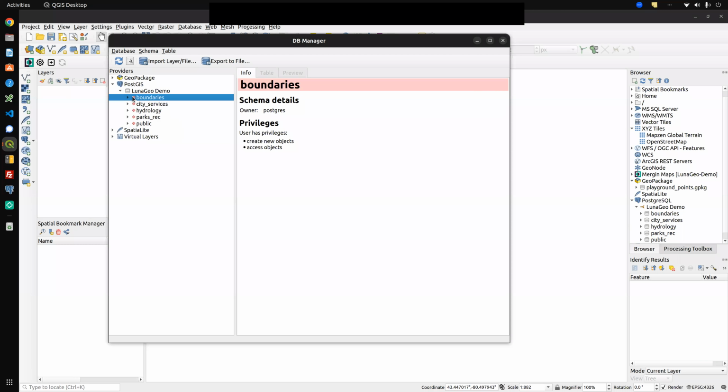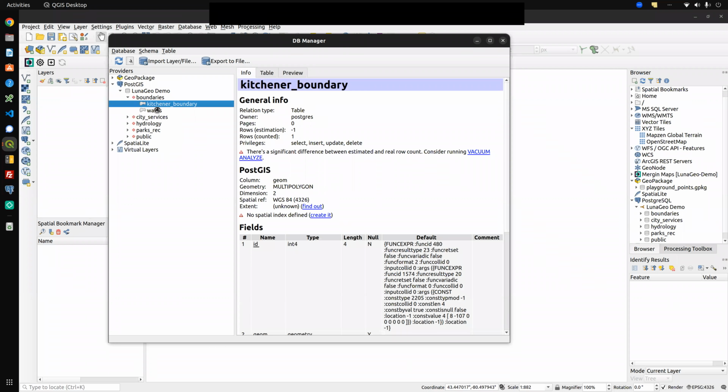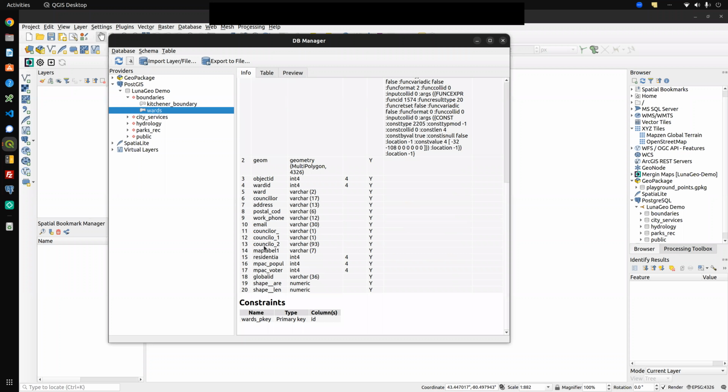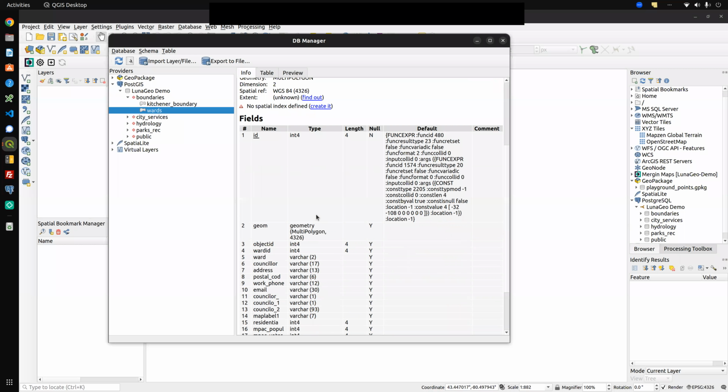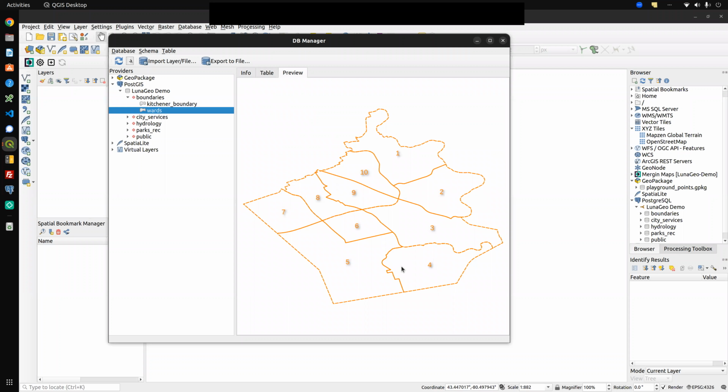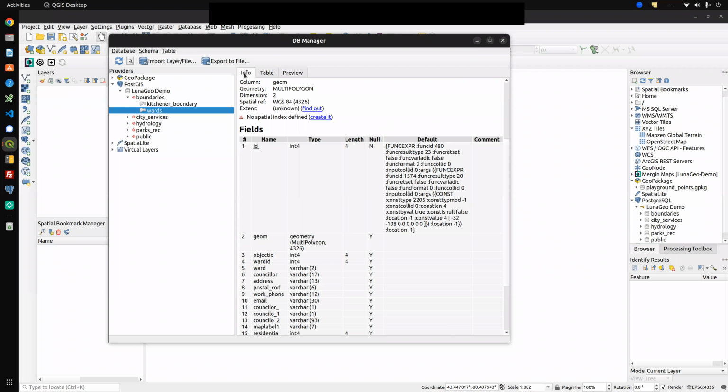We have one called boundaries. And if we expand that, we have the Kitchener boundary and we have the wards as well. What's nice is that when we click on any one of these, we can see all the information about these layers. We can see which fields exist. You can even go through and see a preview. I don't recommend this with a very large data set just because that preview window sometimes freezes, especially if you do something with a large parcel data set. But that kind of goes without saying.